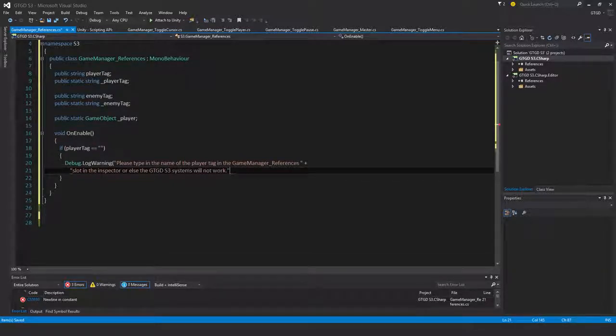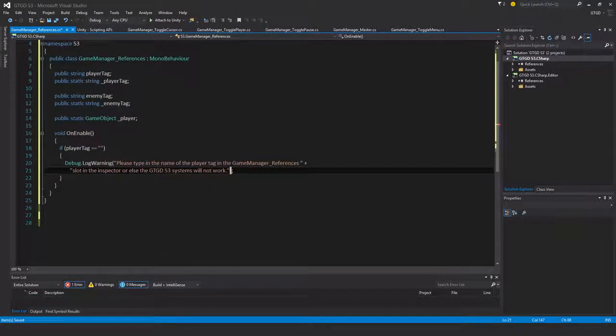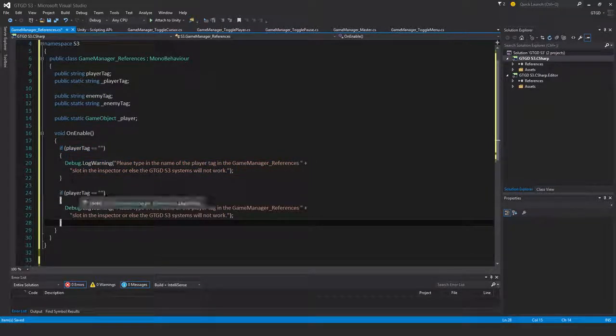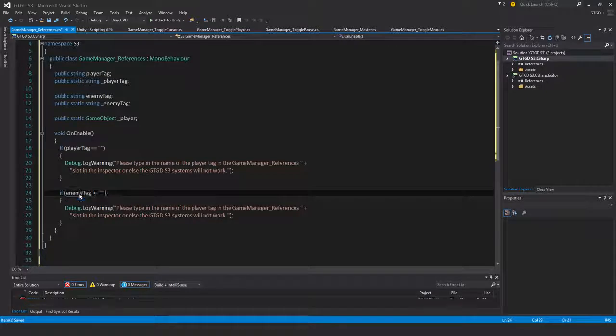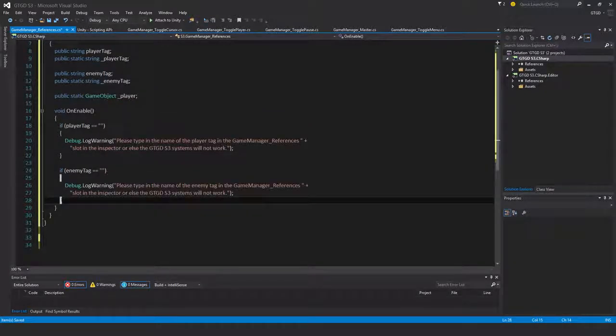So it's a vital bit of code that needs to be there. Oh, and of course I need to have my brackets. That's better. Okay, and I will do exactly the same thing for the enemy tag. I'll say here, if enemy tag, if it's empty in the inspector, then I'll type in here, if the enemy tag. Okay, good.